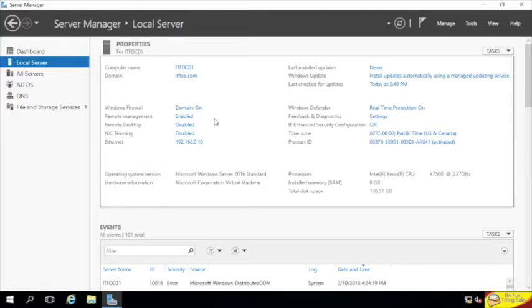So by default, our one domain controller, ITFDC01, is going to hold all the server roles. Now, when we join another domain controller to the domain, we could transfer some of those roles to that domain controller, and we're going to do that in this lecture.